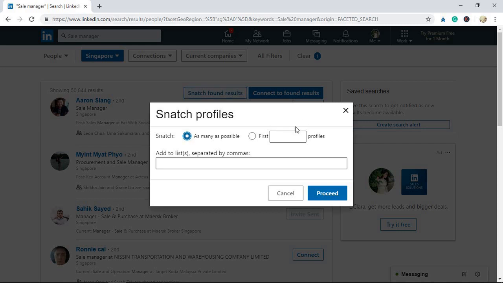The auto tool will take time to process it. Select First X Profiles and enter the number of profiles you want to save to your own list. With this choice, LinkedIn Booster will collect exactly the first number of profiles that you entered to your list. Then fill in the Add to List field, separated by commas, with targeted tags to automatically add to the profiles group in search results. You can attach multiple tags using commas to separate them. When you finish your setup, please click Proceed to start the process automatically.